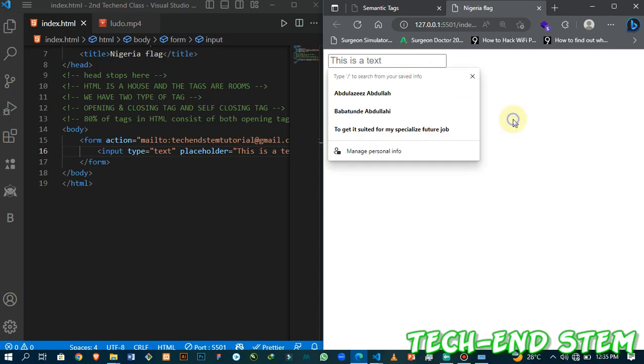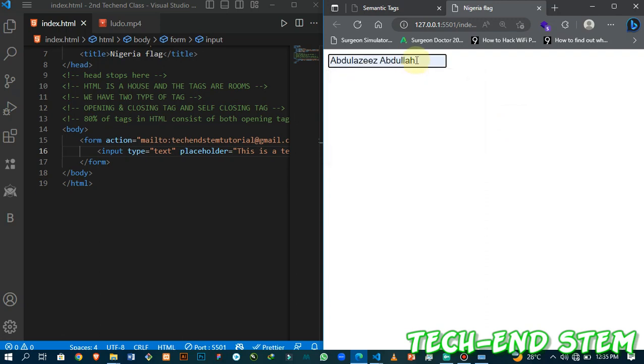This is an autofill. It brings this out as a test because the name here is a test. So you can put in numbers, put in different types of things. So that's a placeholder. When we delete the number, we have a placeholder of "this is a test."